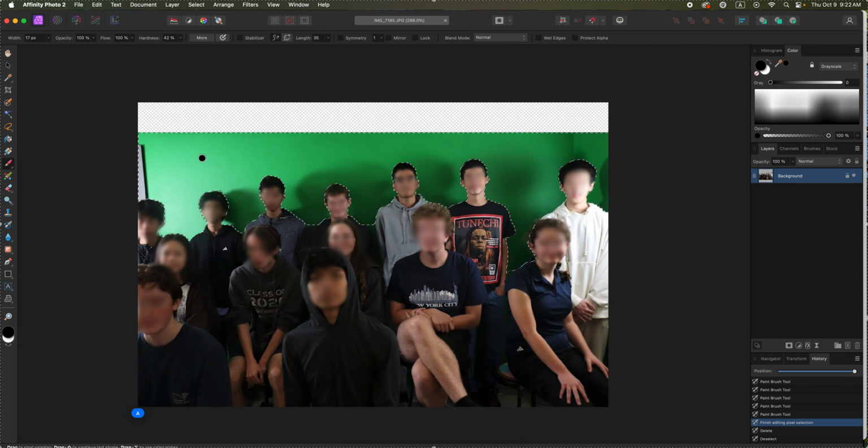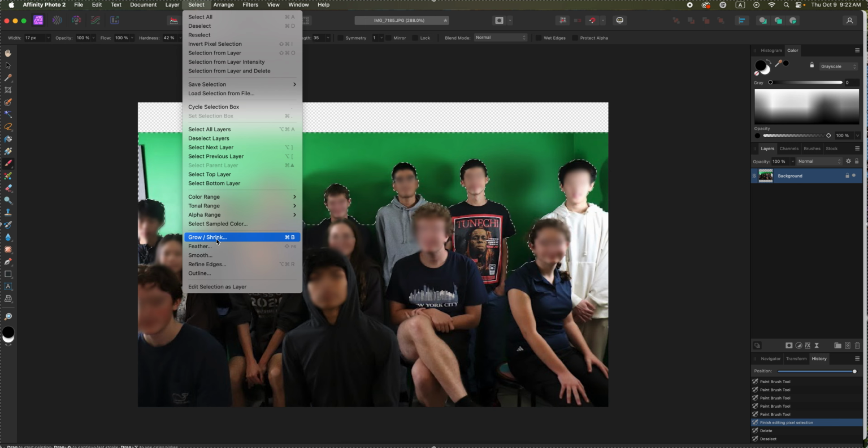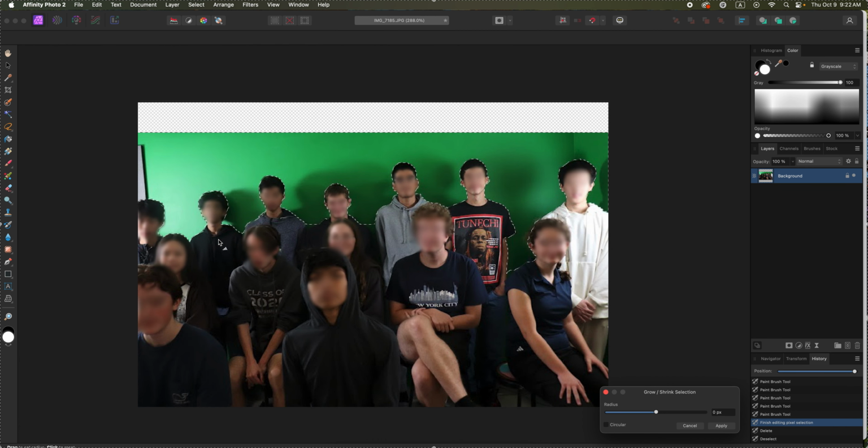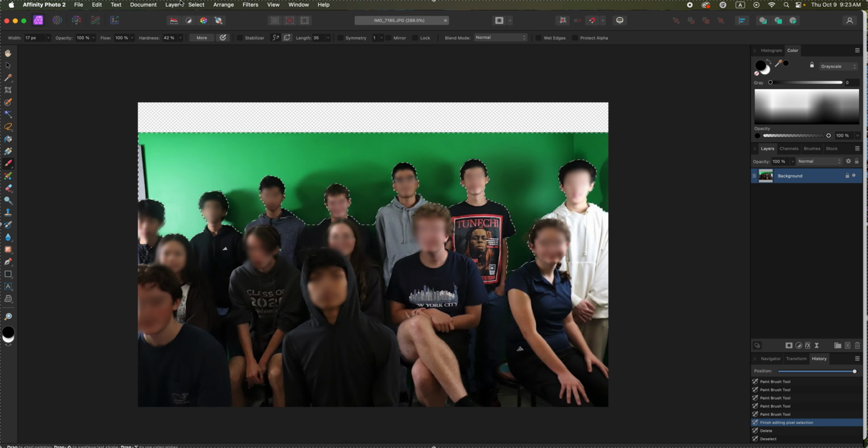There are a couple other things that we can do to refine the edges as well, and this may or may not be necessary depending on what your edges look like. In the select menu at the bottom, there are several things we can do. We can make the selection a little bit smaller or a little bit bigger, depending on whatever we're trying to change. Sometimes giving yourself a little extra space around the edge is good. Sometimes your selection just needs to be a little bit smaller. So you can make it a little bit bigger, a little bit smaller, apply it if you want to, or cancel it if you don't actually need to make that change.